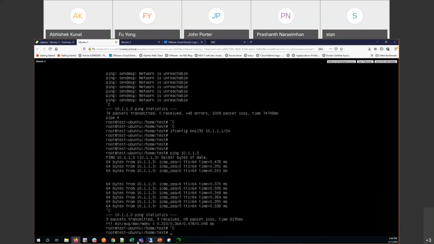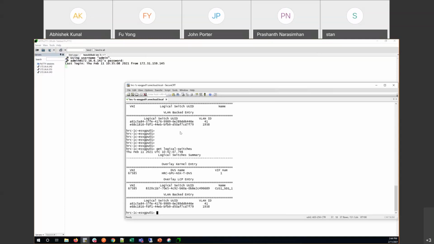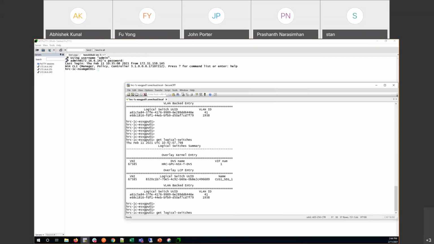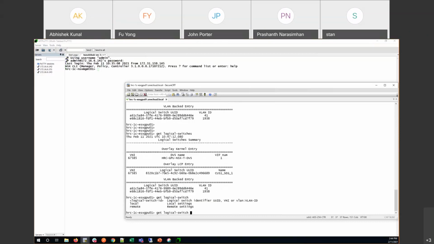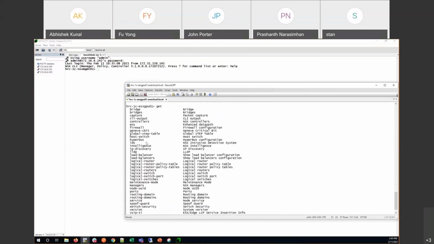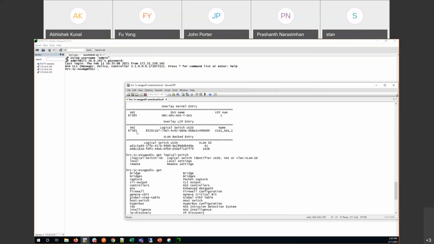Cool. How are we going to identify those things? Again, what will be helpful? It would be your ESXi. I just wrote logical switches. I would be able to see that one of the VMs is connected there. But there are many other commands that you can go through, like get logical switch. Which logical switch? I would go with this VNI.